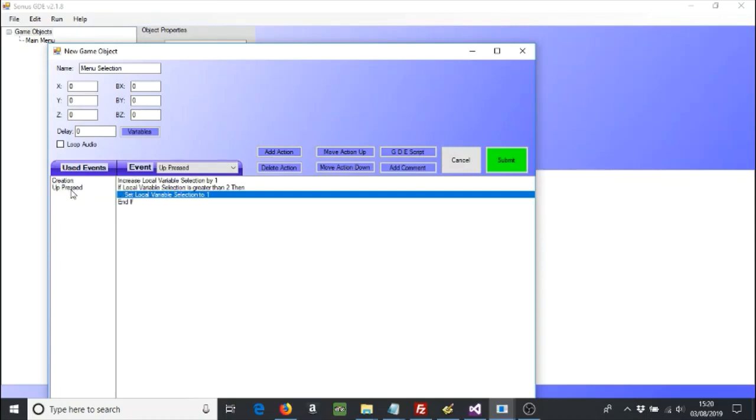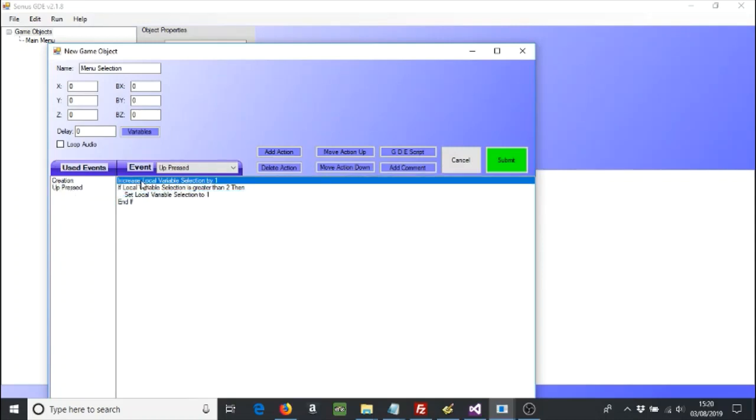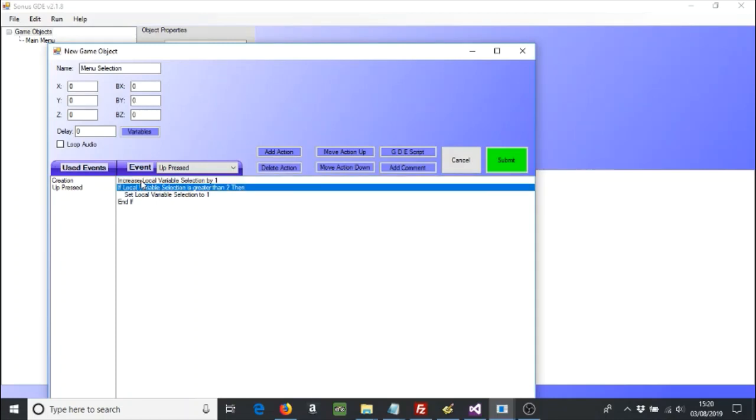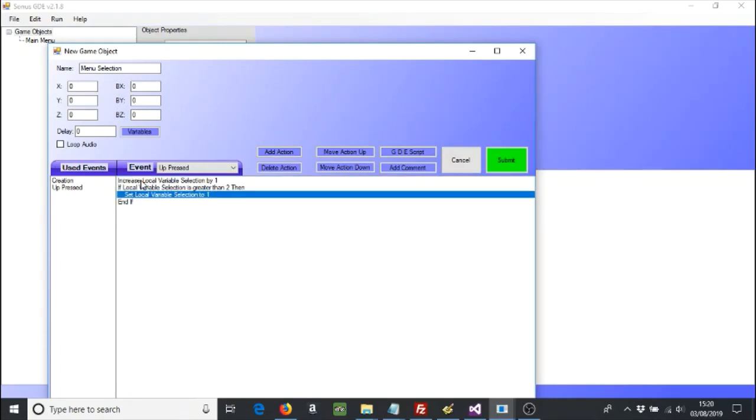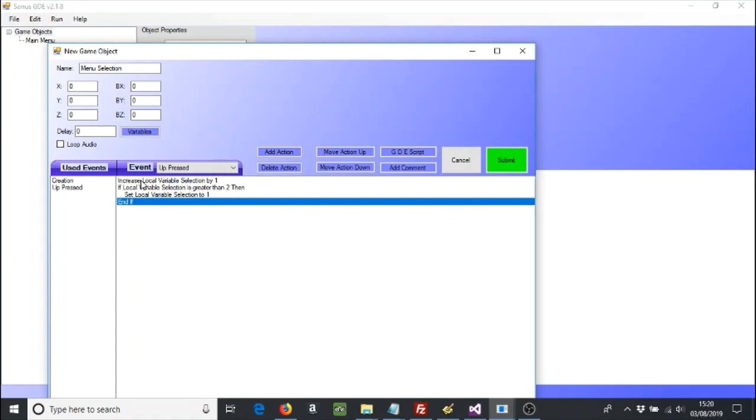Up pressed. Used events if list: increase local variable selection by 1. If local variable selection is greater than 2, then set local variable selection to 1. End if. And now after that segment of actions, we want to check if selection equals 1. Move, add action. I can show you how to do this in GDE script, since we've already done it with the actions. If you don't want to go around clicking on drop down menus, we can actually just type the commands in.